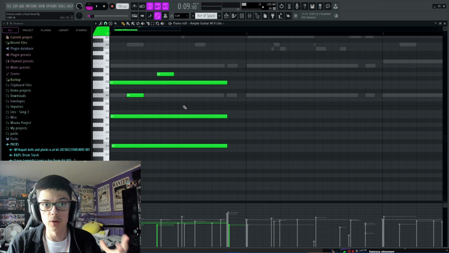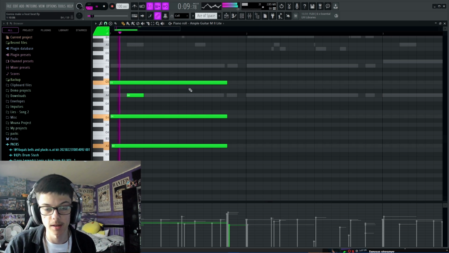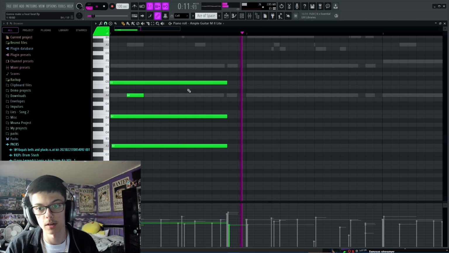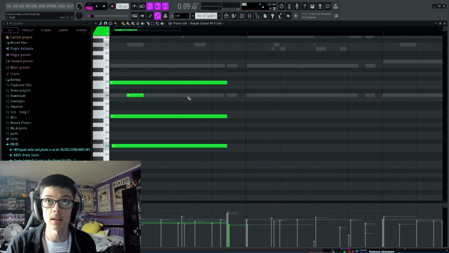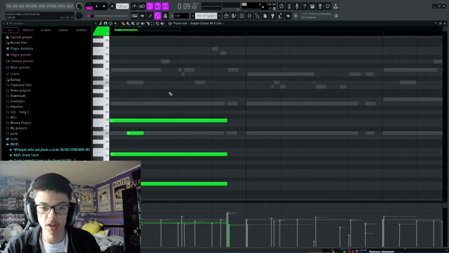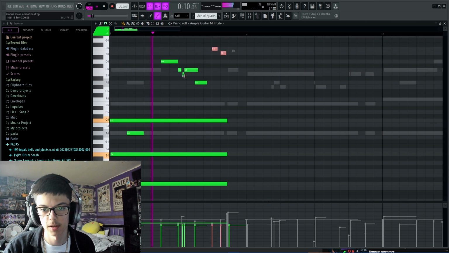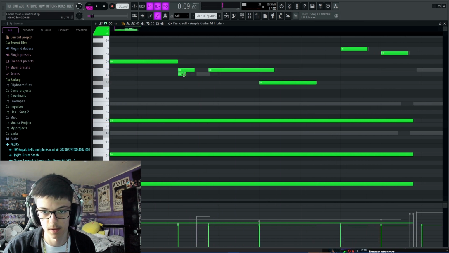Another way you could do this is actually hum along to it. So you could hum, and then you can kind of hear how that sounds. So that would be, that note could be a bit longer.